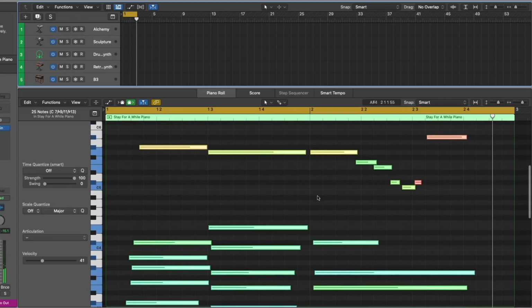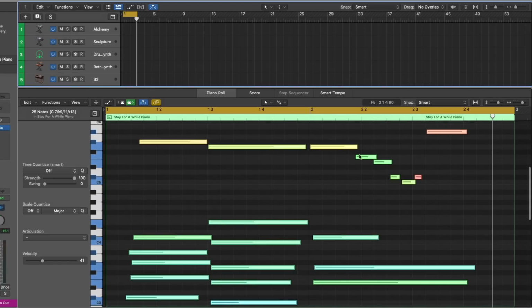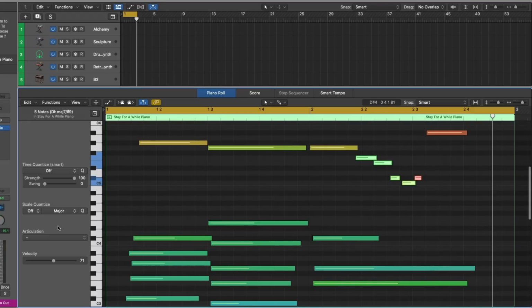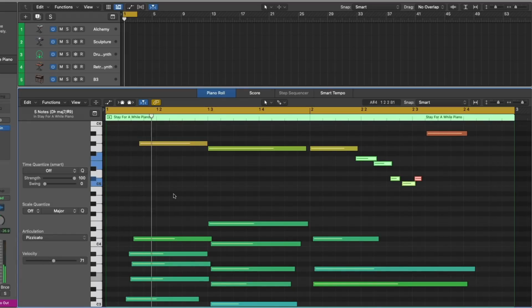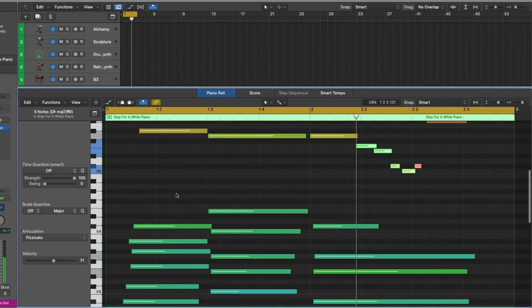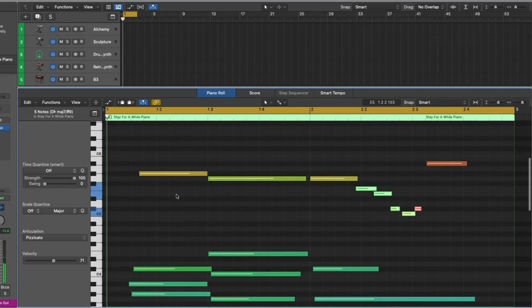But perhaps you want some of these notes to reflect different types of performances. So let's pick this batch of notes here, and I'll turn this off so we don't have to hear it. And I'm going to go to articulation and pick pizzicato, and let's hear that. So a lot of versatility. It all depends on if the instrument allows for articulations, if it's built into the instrument itself.